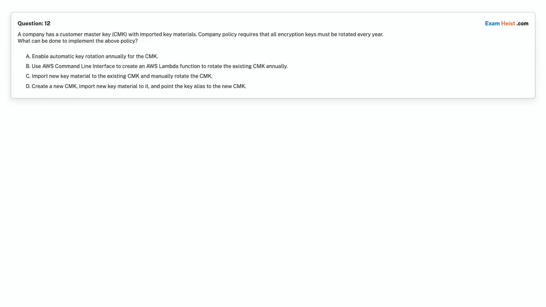Option A. Enable automatic key rotation annually for the CMK. Option B. Use AWS command line interface to create an AWS Lambda function to rotate the existing CMK annually. Option C. Import new key material to the existing CMK and manually rotate the CMK. Option D. Create a new CMK. Import new key material to it, and point the key alias to the new CMK.